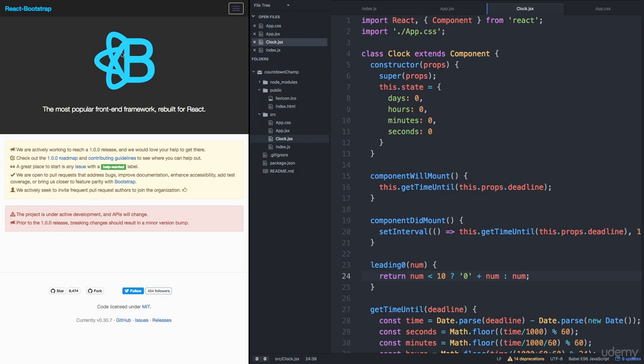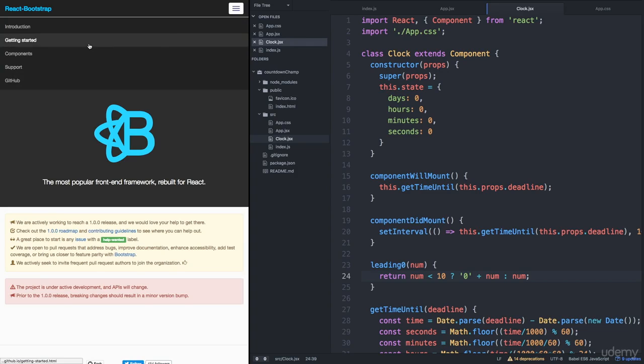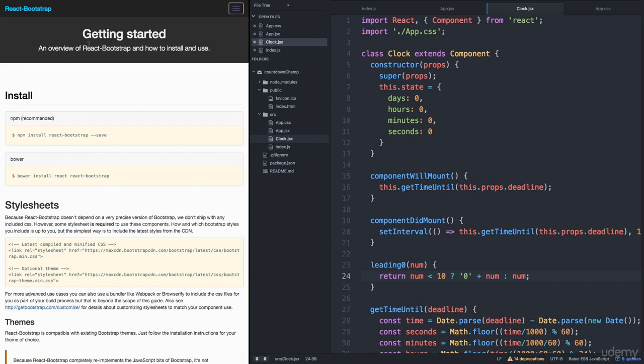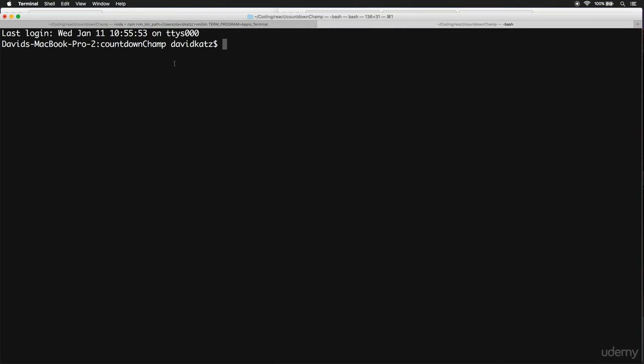There, you should see a couple steps to take after you navigate to getting started. For one, we need to install React Bootstrap through npm. So let's navigate to the terminal, and then we'll call npm install react-bootstrap --save.